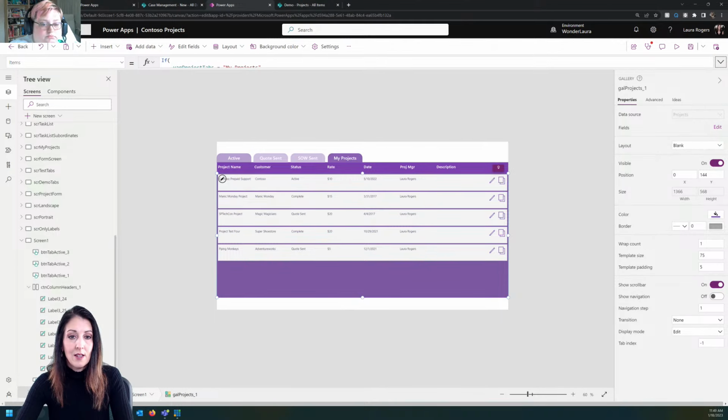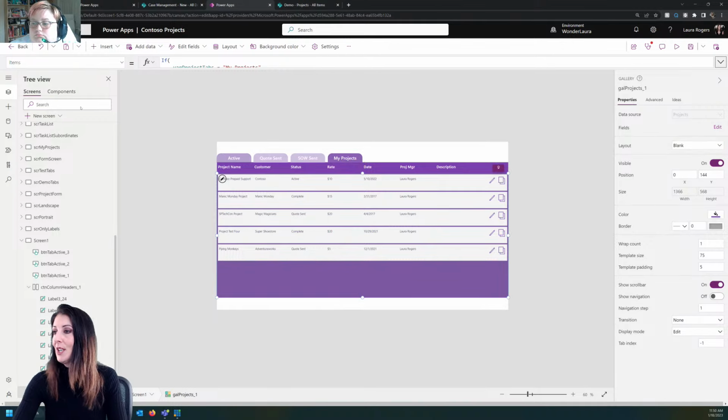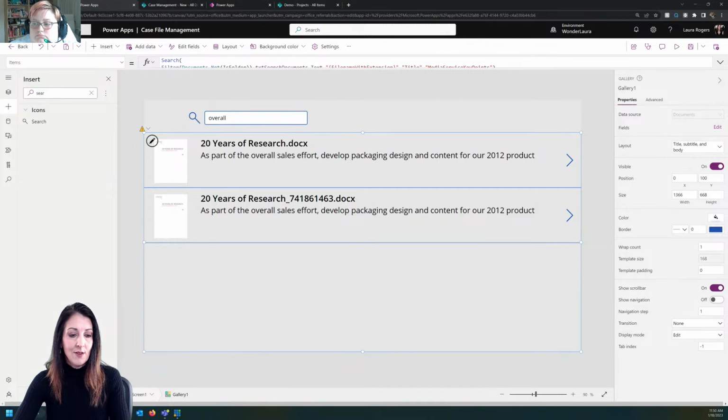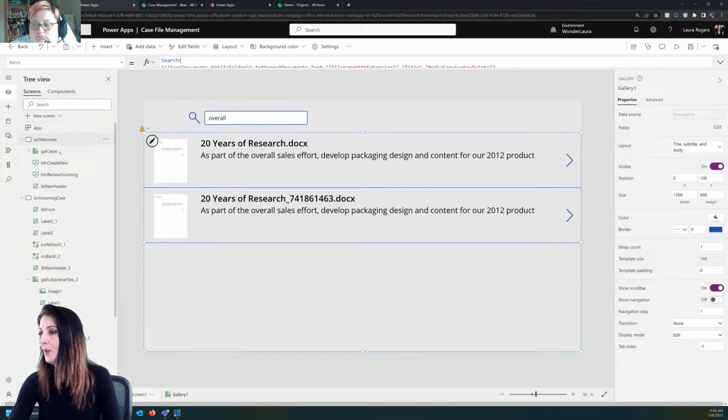Let's see. Pretty interesting. Any other questions about ways that you could do the tabs or things that you'd want to do with documents in a library showing in a gallery? Let me go look at what else I had going on in this other one while I'm waiting to see if there are any questions.